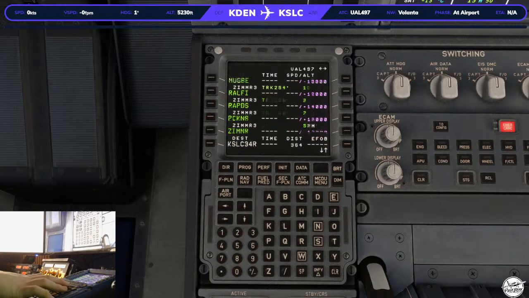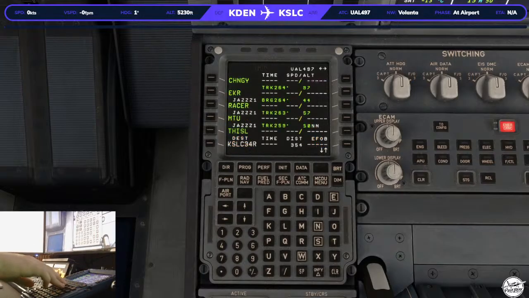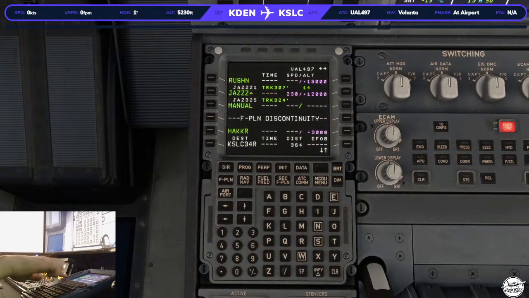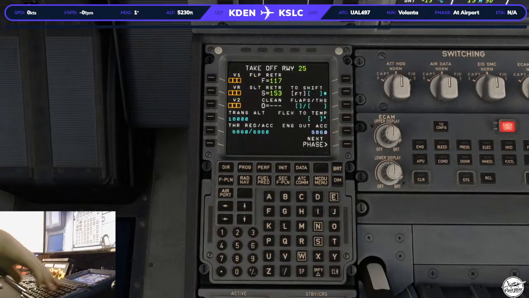Alright, it's all in. You can verify that. You can clear that discontinuity. There, and right there is the ILS, but that discontinuity right there. We'll get that perfect in a second.